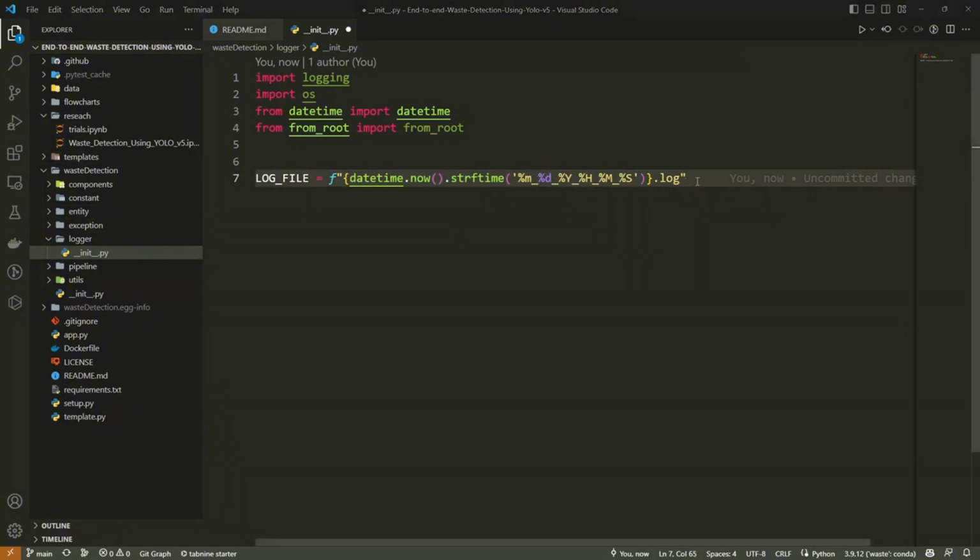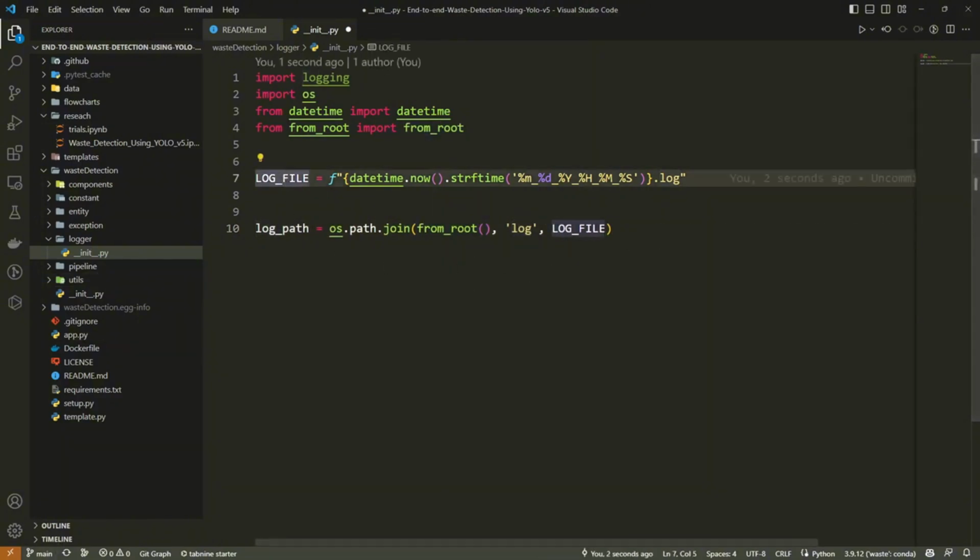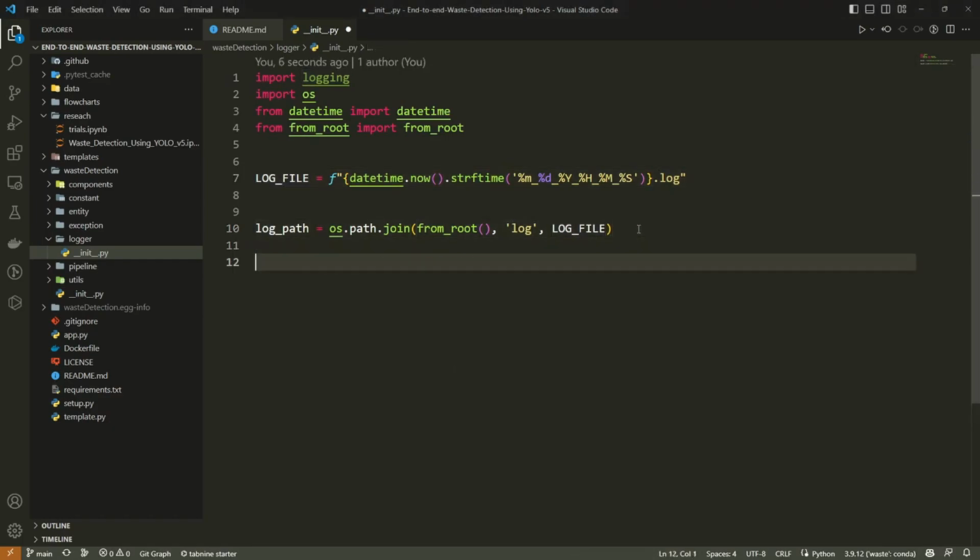Before that, let me define the log path. So this is going to be a log path. First of all, I'm checking the root directory, then I'm creating a folder, and with that, I'm creating the logging file. Then I will first of all create a directory. Using make directories, you can create the directories, and exist_ok equal to true means if that is already present, it won't be creating.